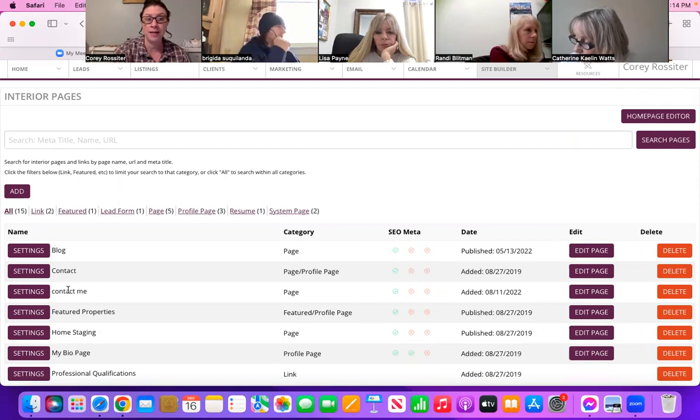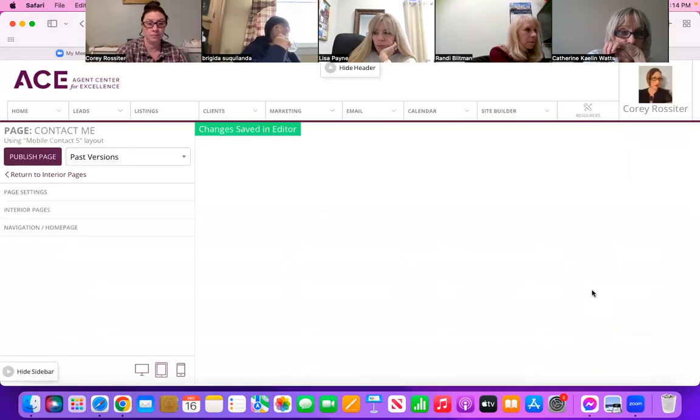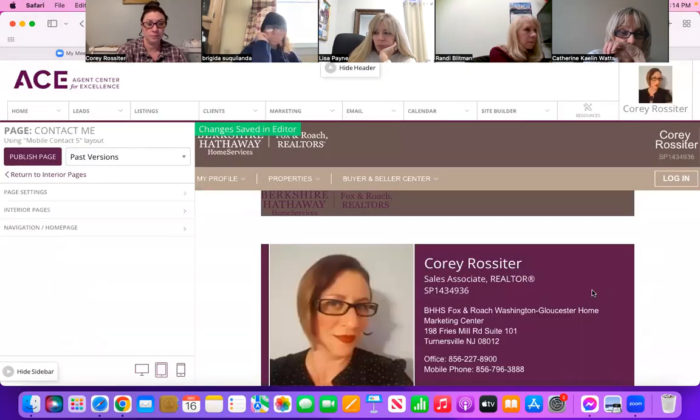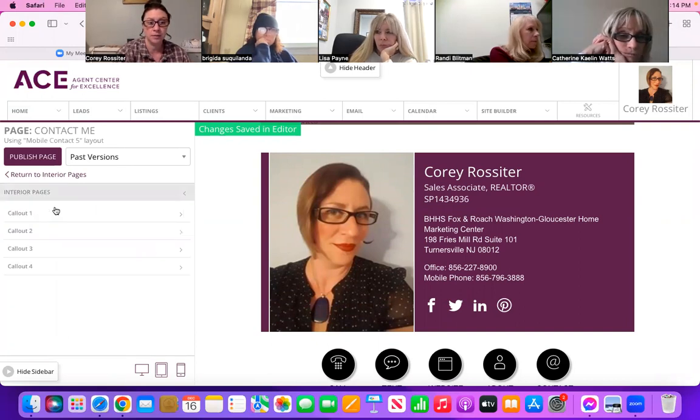So if you want to edit the content, you can scroll over to where it says edit page on that same line. Okay, and you can tell now we're looking at the right thing, right? This is the card, so we know we're in the right place. So now in order to edit it, on the left-hand menu, we're going to click interior pages.